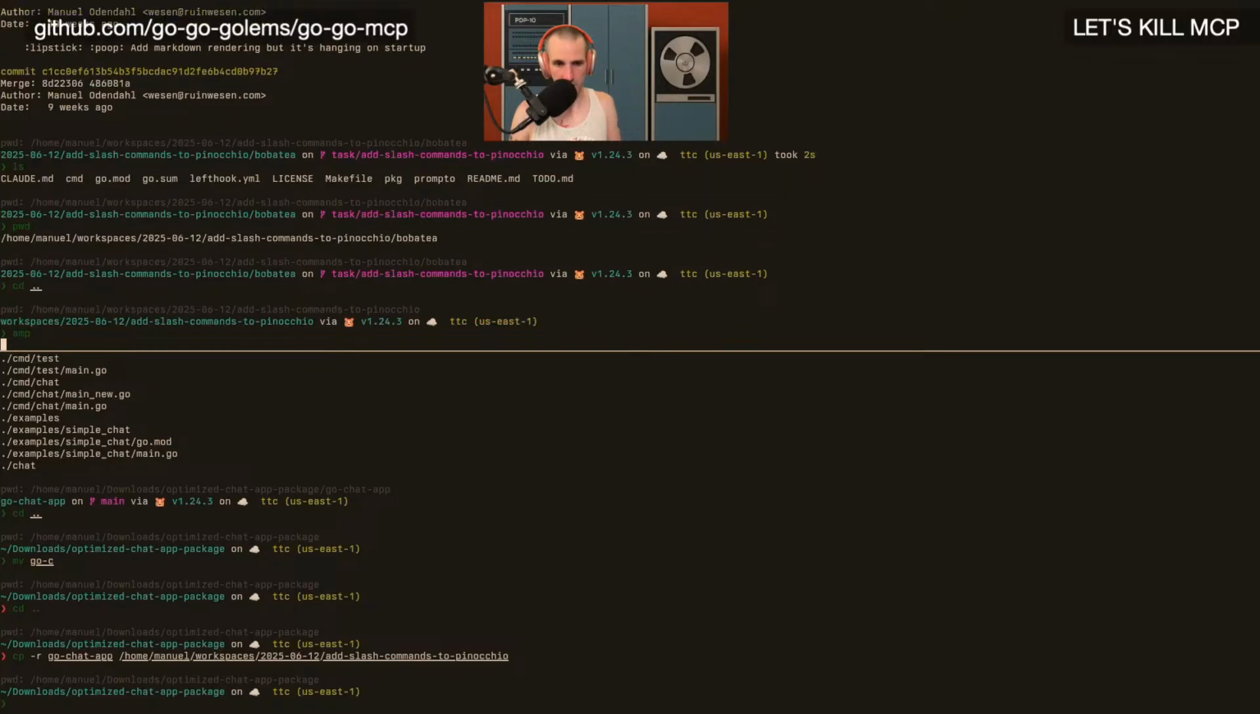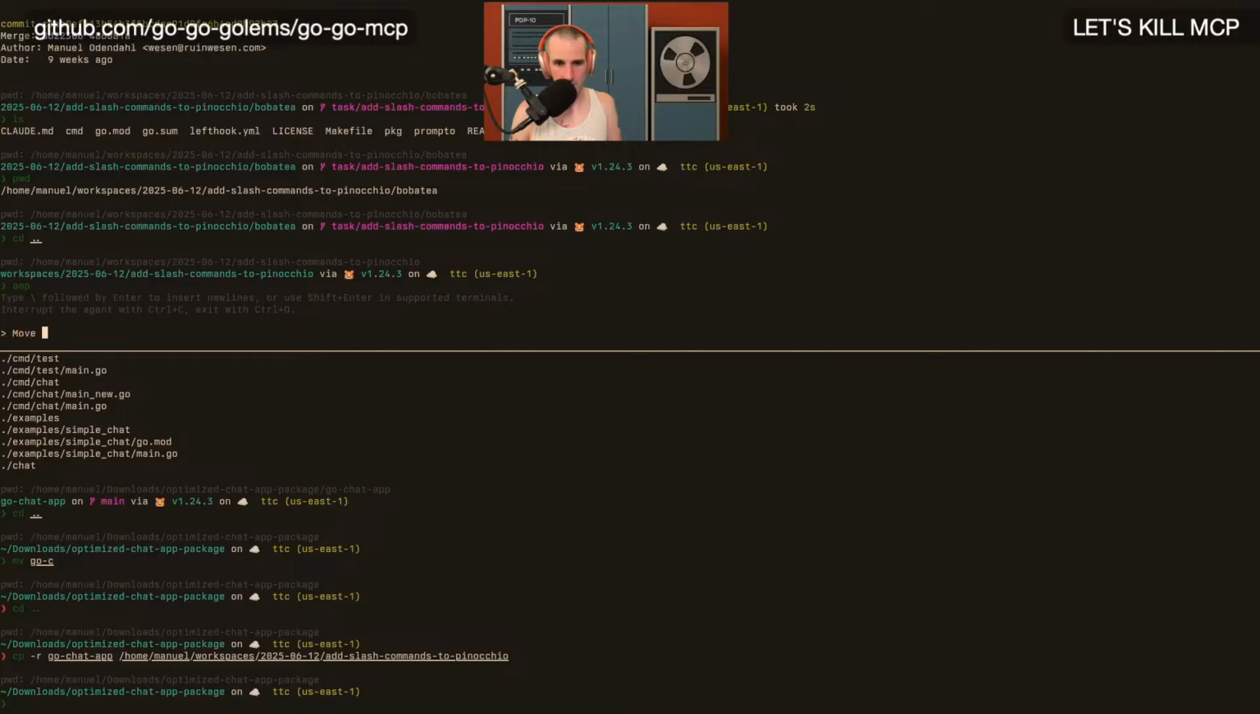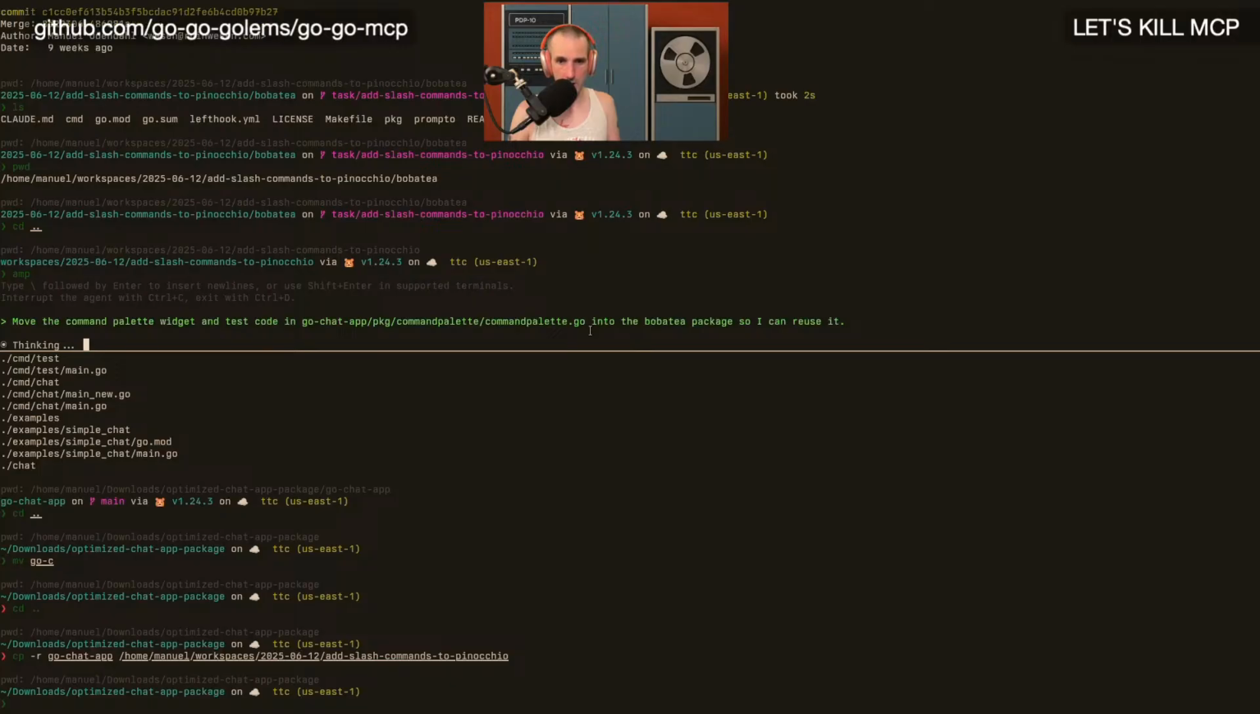Then I'm going to start my amp, and I'm going to say move the command palette widget and test code in go chat app simple chat main pkg command palette, yeah, there, into the Boba Tea package so I can reuse it. I don't want to add already the mention to Pinocchio where I want to use it. I just want to do that. And then I'll type that.